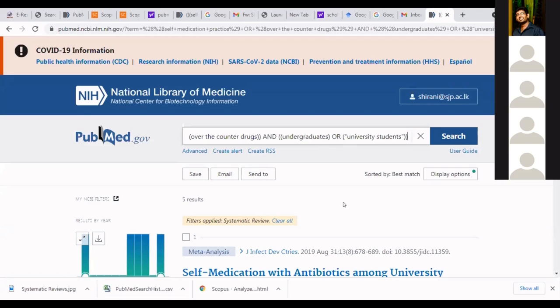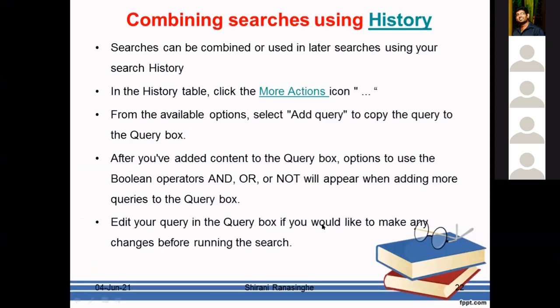Likewise, this is a very brief explanation. It is better if you can use My NCBI, and I'm again sharing my PowerPoint. So this thing we have done.